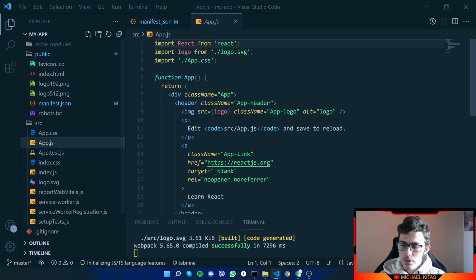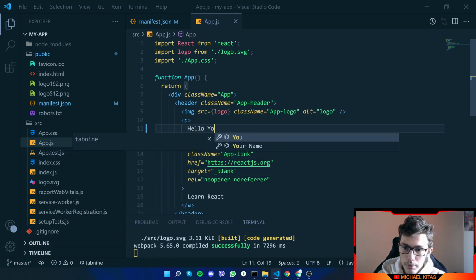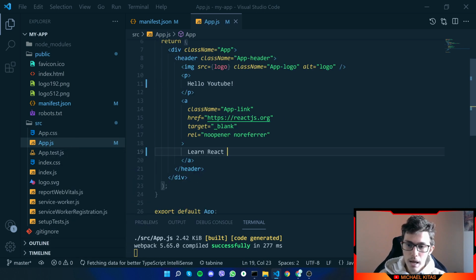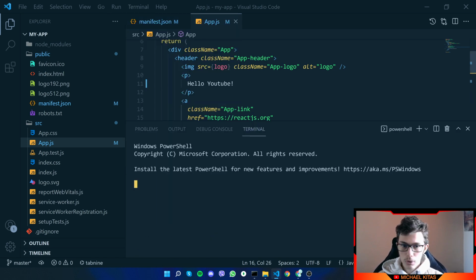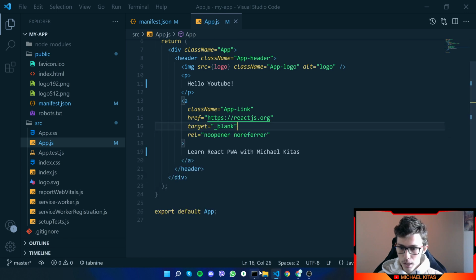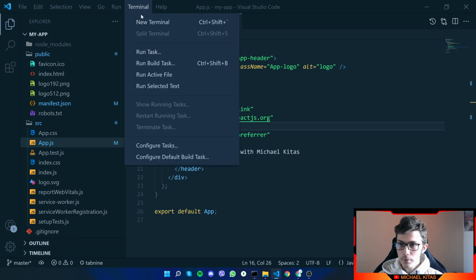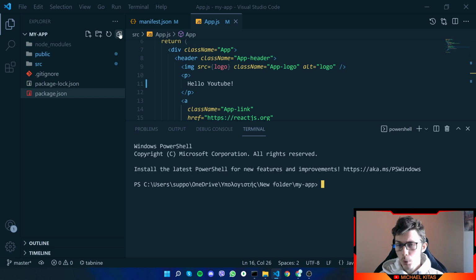Let's make a change in the app.js as well. So let's do hello YouTube, learn React PWA with Michael. Now what I will go ahead and do is first of all close the application running. And now let's open terminal, new terminal, and we will compile our React.js code so we can upload it into our web hosting.